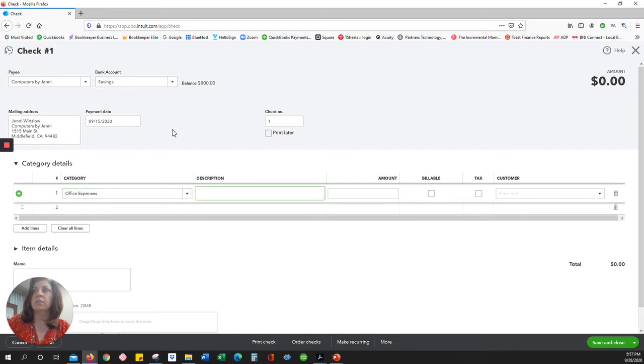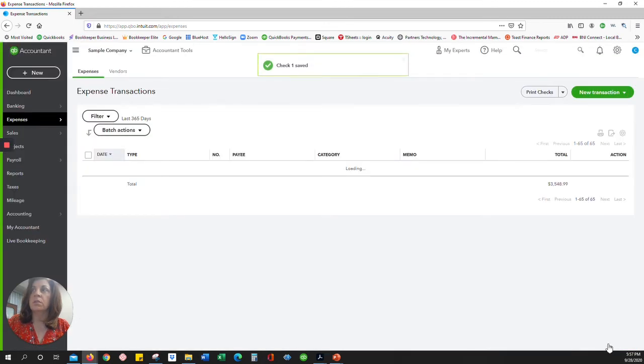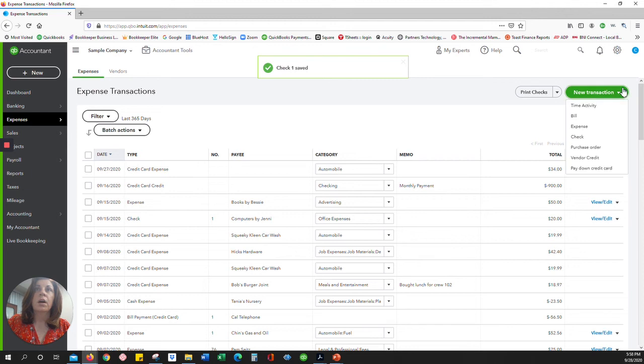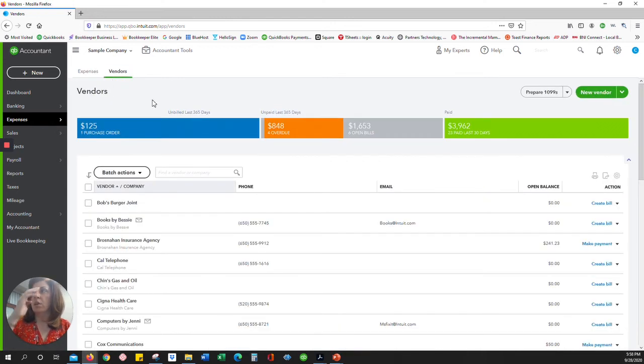All right, and now the vendors tab would give you this money bar. This blue section here shows you the unbilled transactions that were in the last 365 days. In the orange section, unpaid bills for the last 365 days. It'll tell you how many are overdue. It's pretty nifty. And then the gray section tells you how many bills are open that are not past due, but they're still due. And then the green section is what you've paid in the last 30 days.